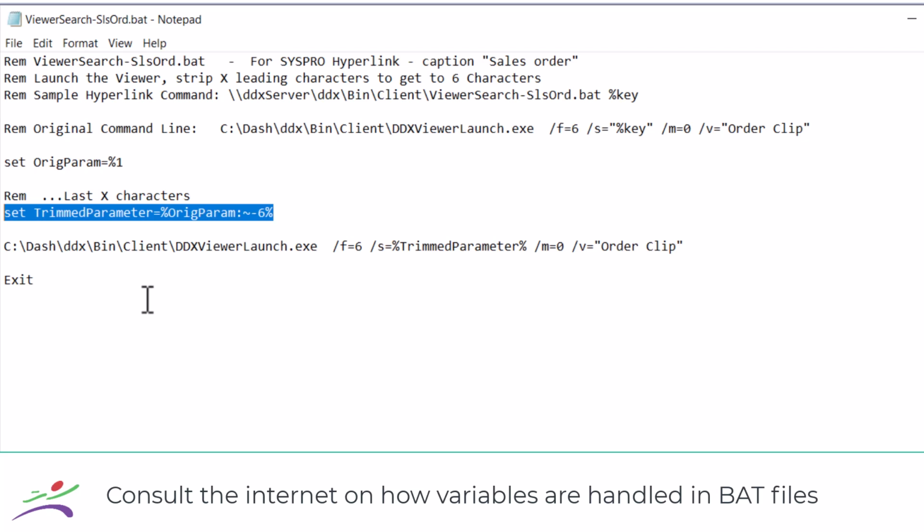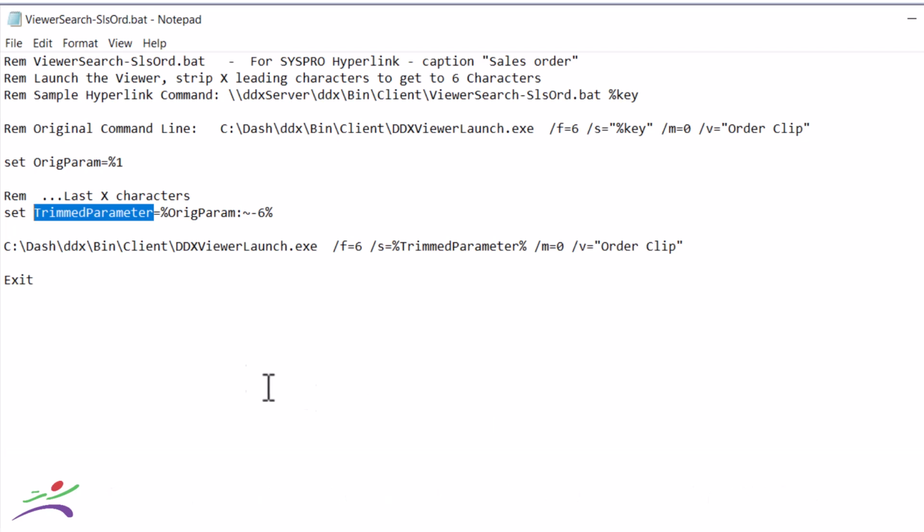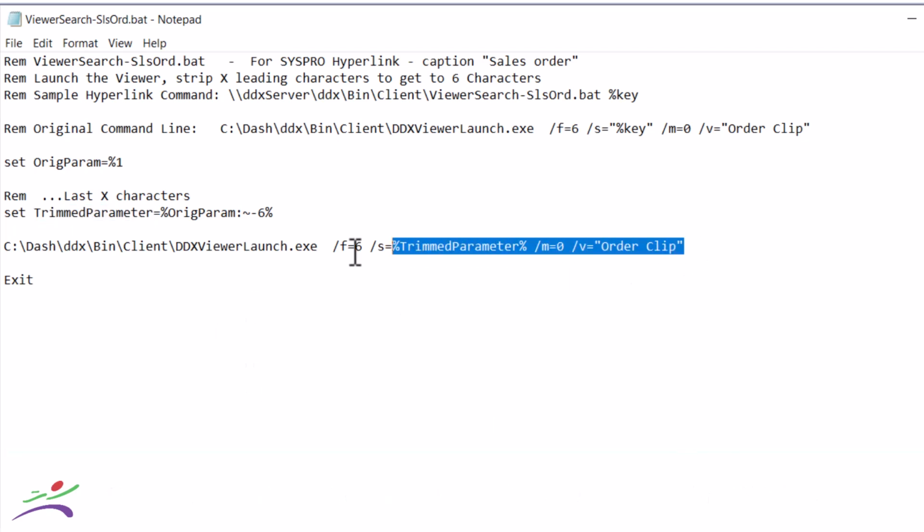If you want to know more about this, you should go to Google and do a search for substring in BAT file, B-A-T. And you'll get more information than you ever want to know about how to do this kind of thing. But now once I've done that, I've set the last 6 characters into this variable name called trimmed parameter. And now I can run my normal DDX viewer launch program with the parameters we just talked about.